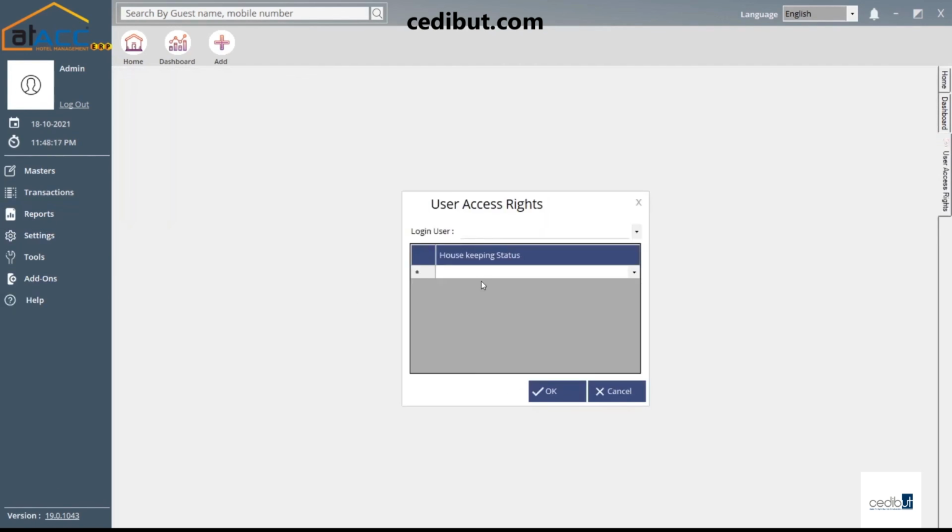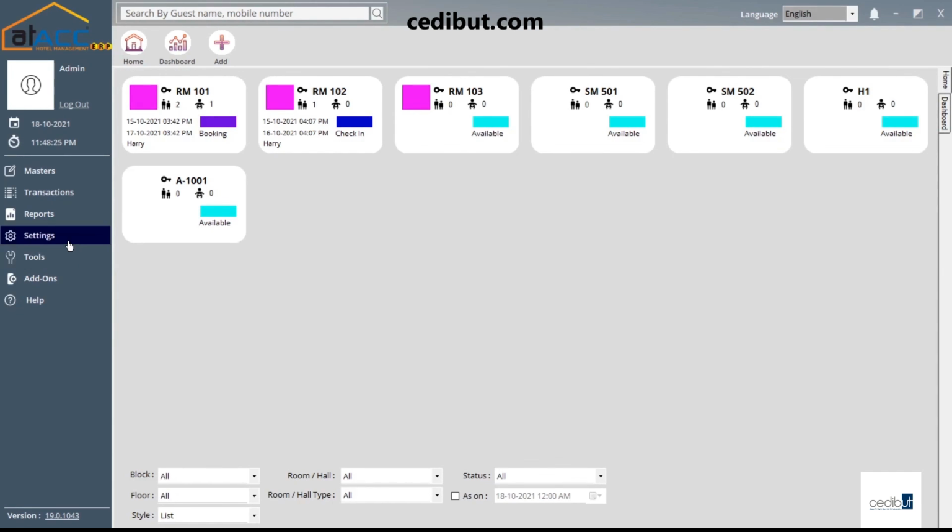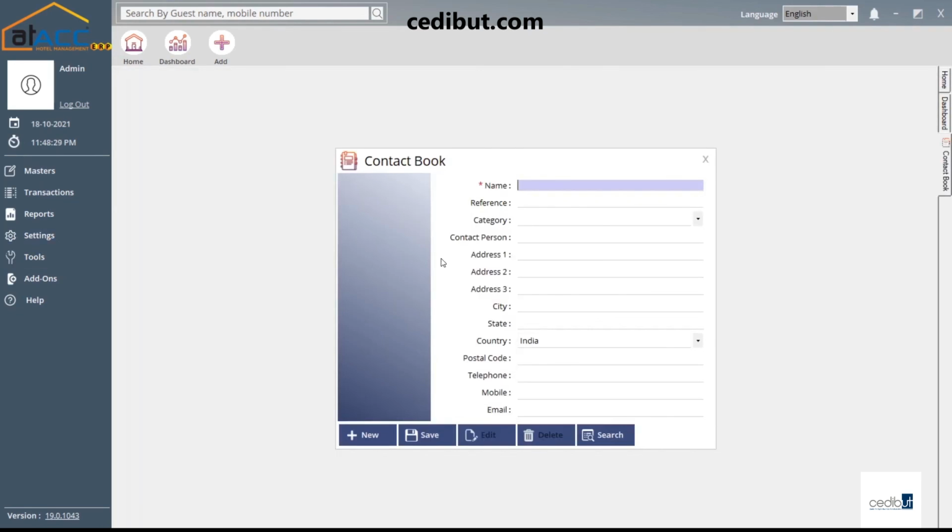And comes the user access right. If you want to restrict the user from accessing certain options, then you can specify it over here. And then comes the tools. You can specify the contact book, all the details of the nearest emergency contacts. All the details can be listed in the contact book.